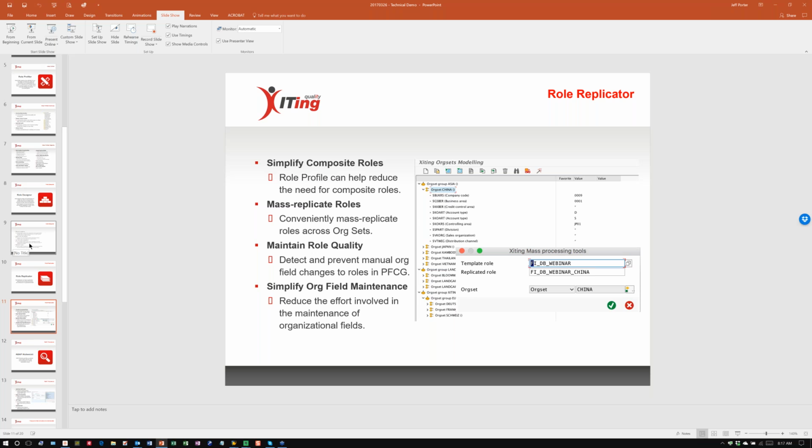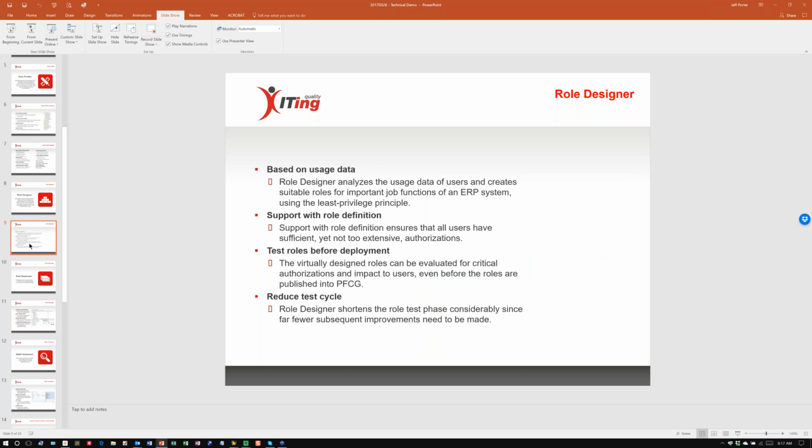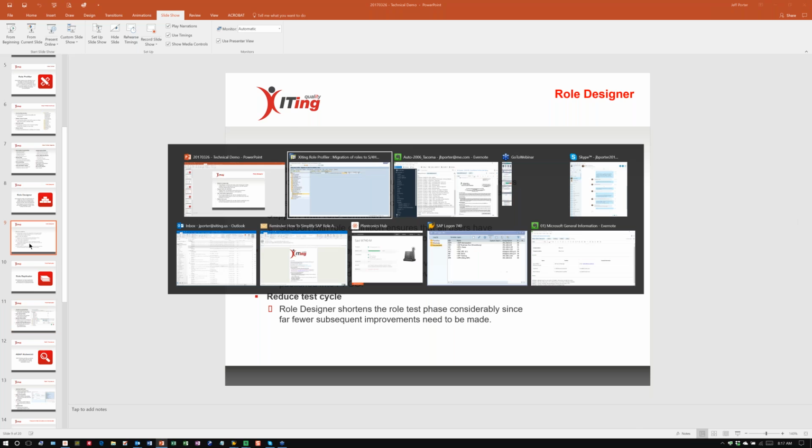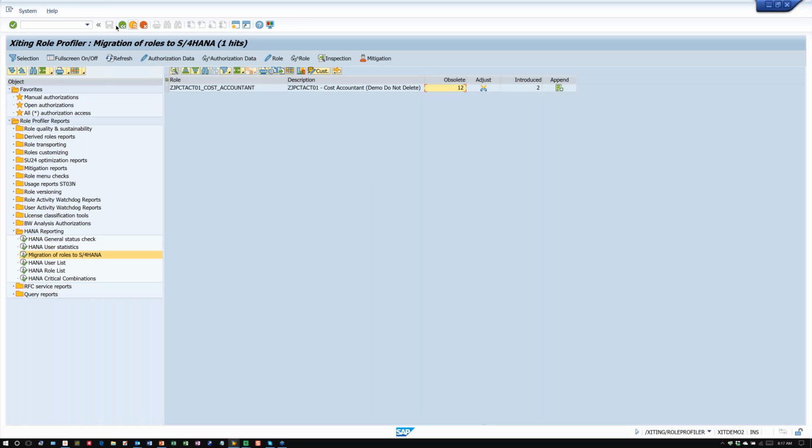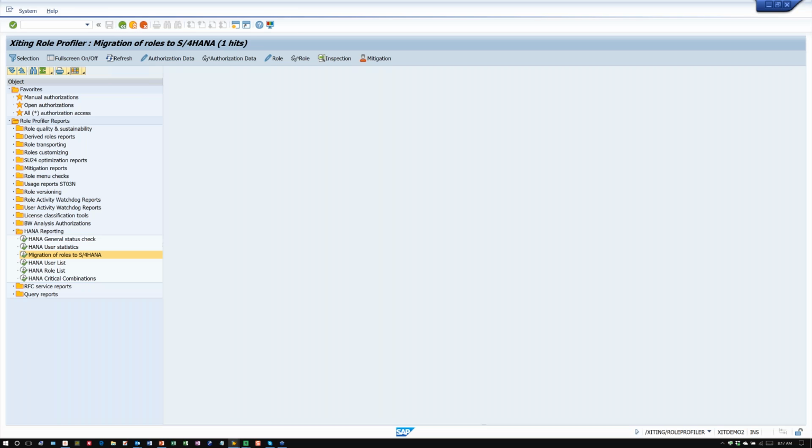And, oh, I actually jumped way down to Role Replicator. Sorry, that was the wrong one. So you're probably going, what the heck? Okay, so let's go look at it. So we're going to go back out to the Xiting All transaction.